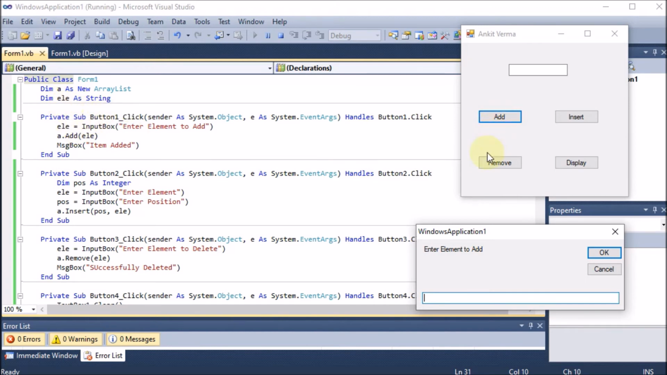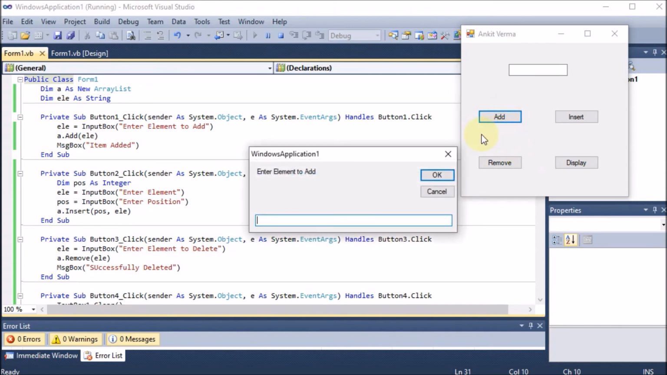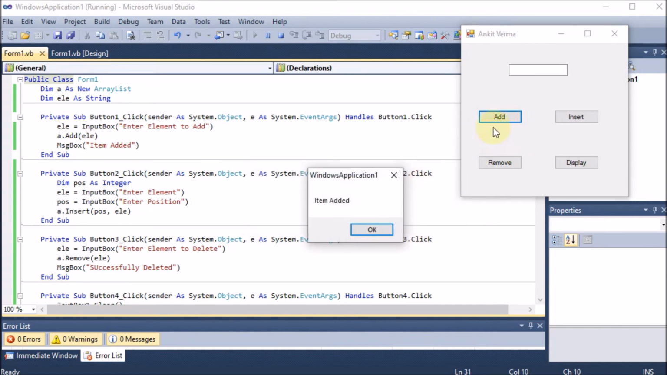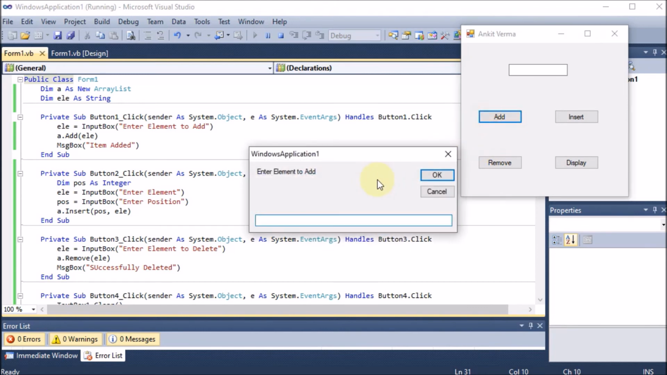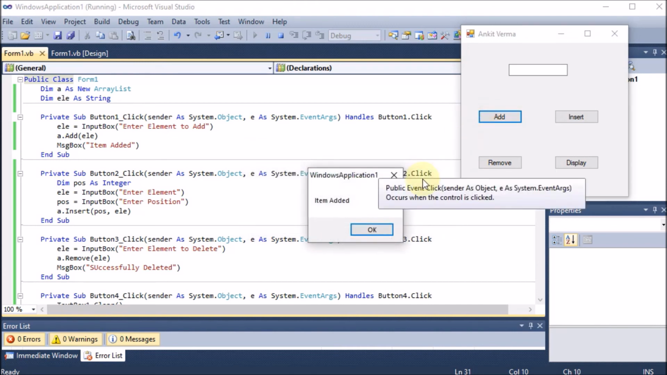Now if you click on this Add button, you can see that button 1 coding will run. Now "enter element to add": you can see that this input box appears. Let us suppose I write A here. Now if I press OK, this A will be taken into ELE. This element A is added to the array list, then the message box "item added" appears. This way I can add a few elements: I am adding B, then C, and then one more element, let us suppose D. So these elements I have added.